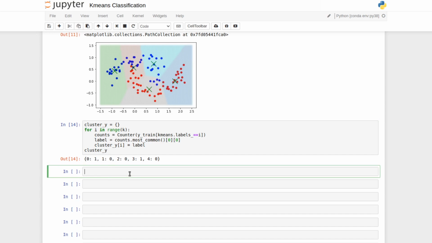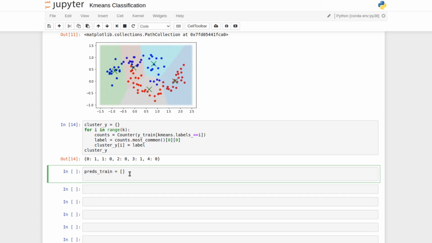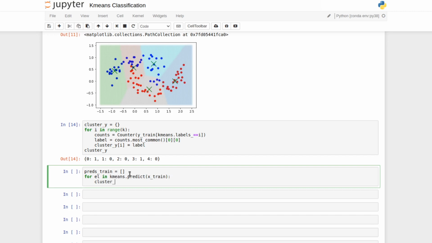To do this, we're going to do a little list comprehension. For the benefit of those less familiar with list comprehensions, we're going to start out with a very verbose form of this, and then I'll go ahead and simplify it afterwards. So our predictions, we're going to start off an empty list for all our predictions, and we're going to loop through all of the predictions that are being made from the KMeans itself. So these predictions here are really predictions of which cluster it belongs to. We can then use our mapping here to convert that cluster into an actual label, and that'll be the prediction we want to make. So pred_train.append that.